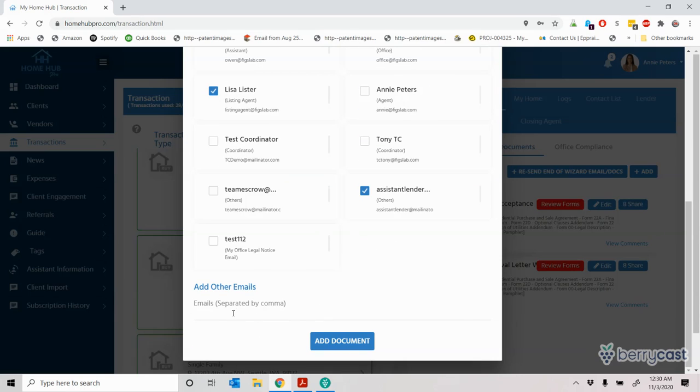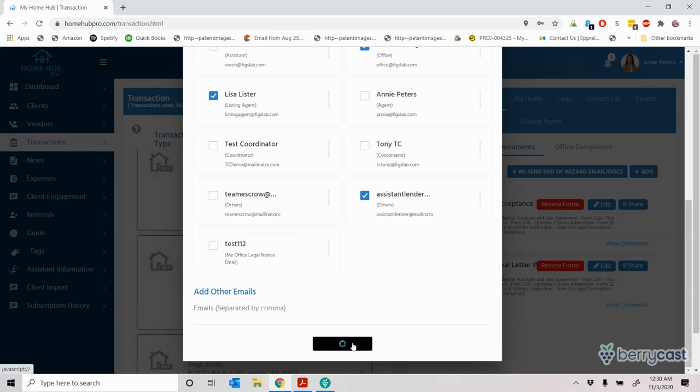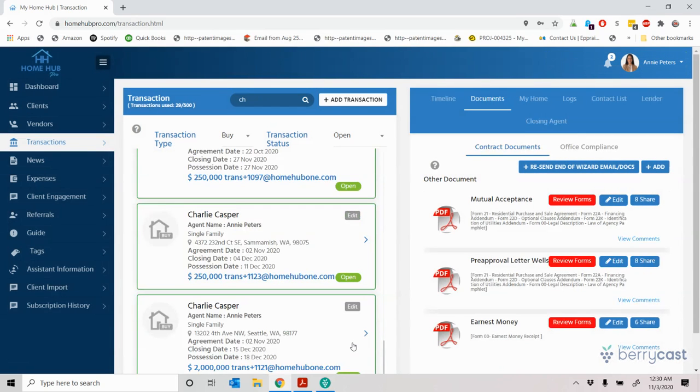You can also still do the same process here and add anyone in the world that you want to send a copy to. Then you will simply add document by pressing the button, and now it should add the document to the transaction, and that's how you add a document to an existing transaction.